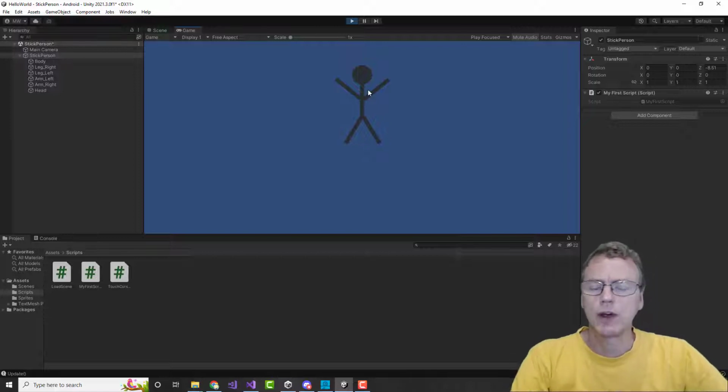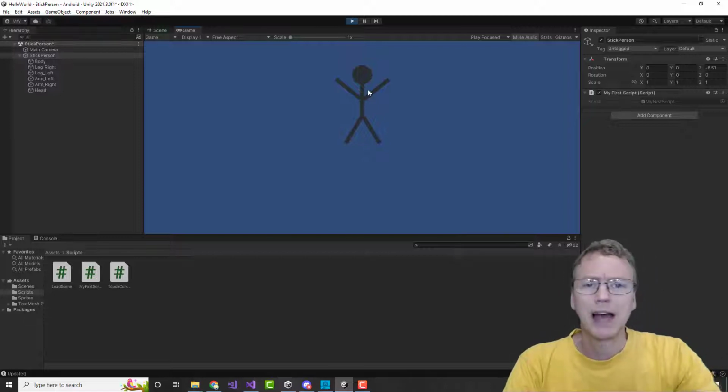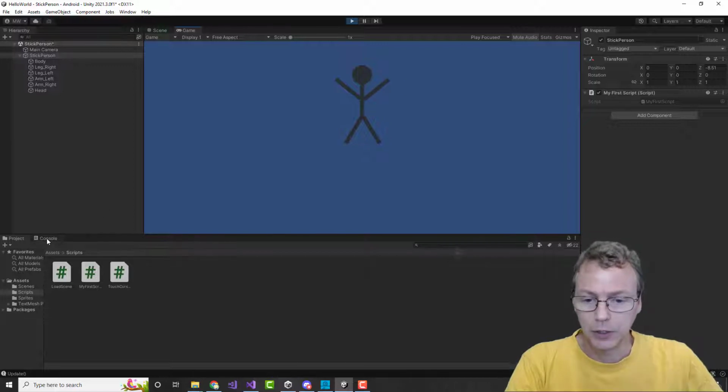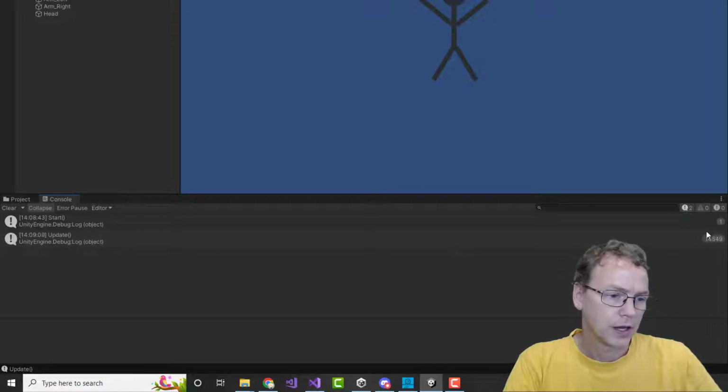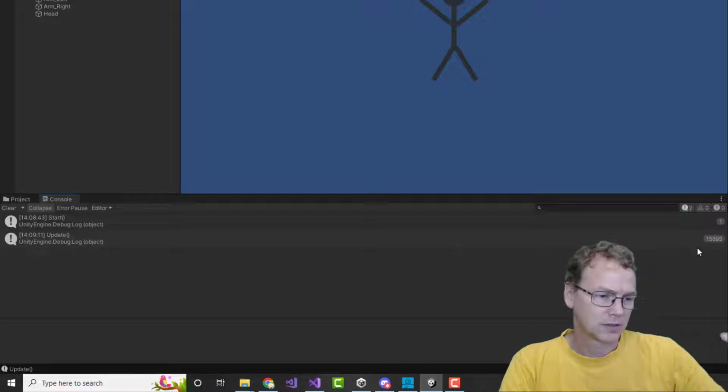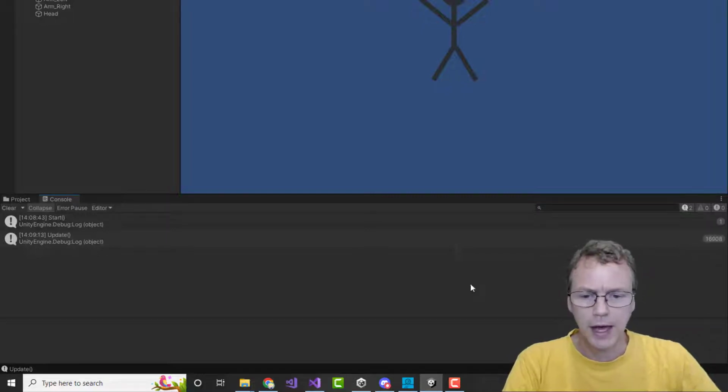What about that script? What about that printout that I said I was going to do? That's going to go to the console window. Here's the console tab right here. And you can see that I've gotten the Start printed out and the Update also printed out. But look what's happening over here. The Update is ticking up a number. What's going on with that?